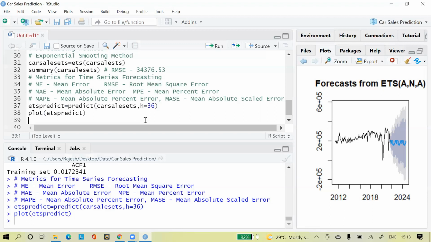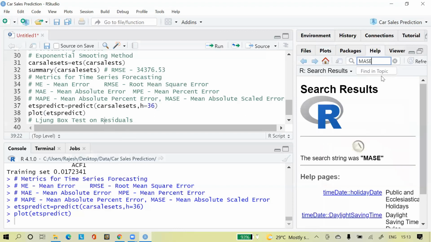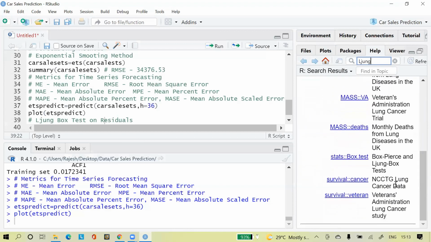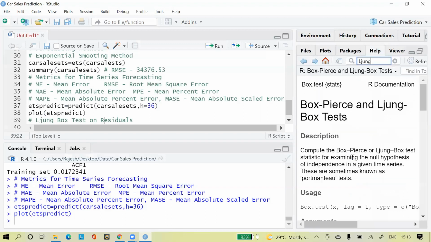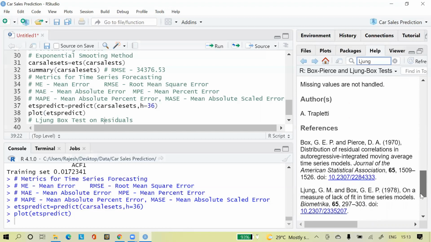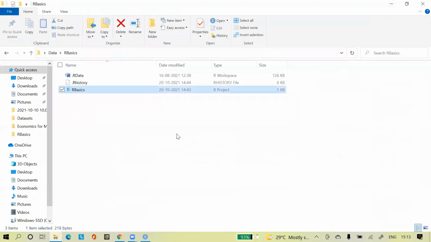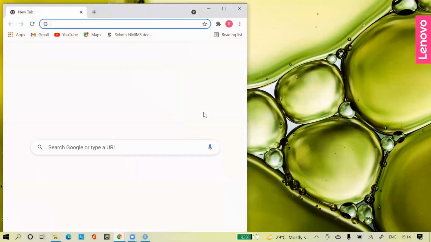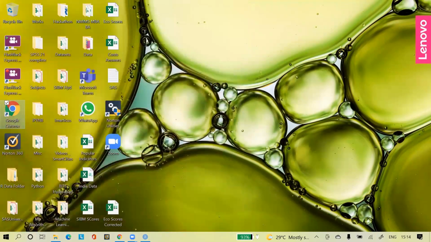Okay. Now, in R, you can also check for the model fitness. There is something called the Ljung-Box test. Ljung-Box test on residuals. This is done on residuals. So the Ljung-Box test is also an interesting test. The null and alternate hypotheses are, just check once.